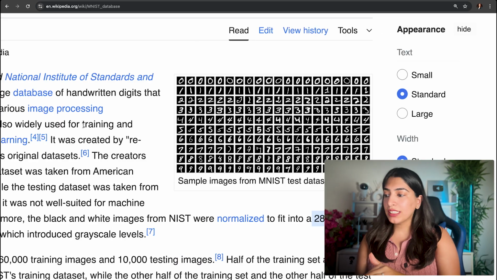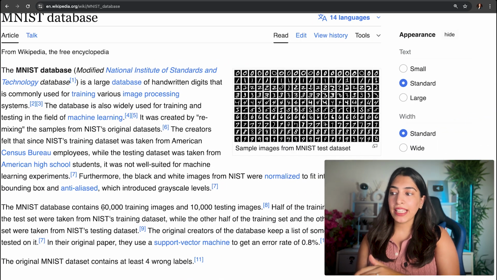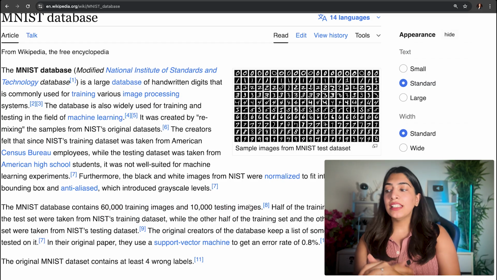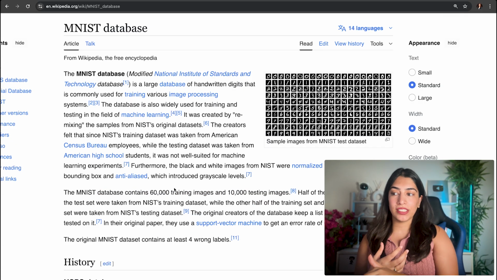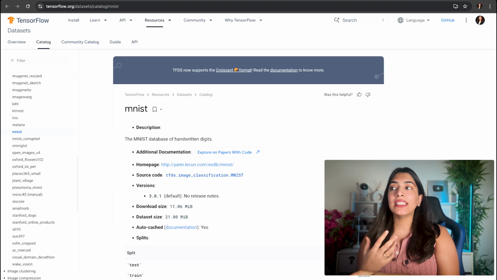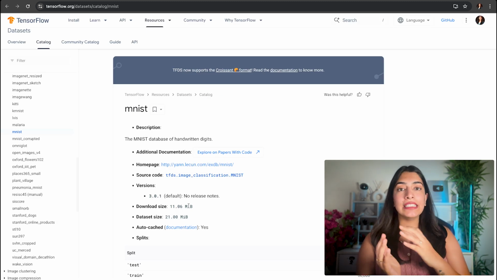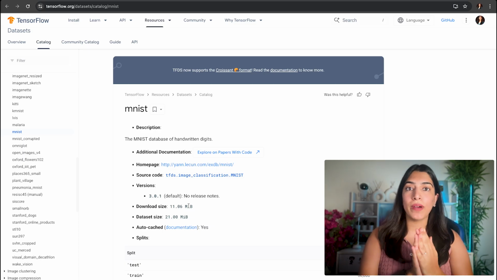So usually how this data is split is that it has 60,000 training images and 10,000 testing images. So you will find this data set in a lot of places. You will find it in Kaggle, you will find it in TensorFlow. We are going to be using TensorFlow any which way. So for those of you who do not know what TensorFlow is, see, TensorFlow is a framework that is developed by Google.